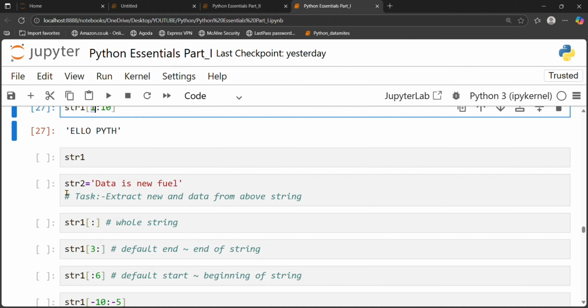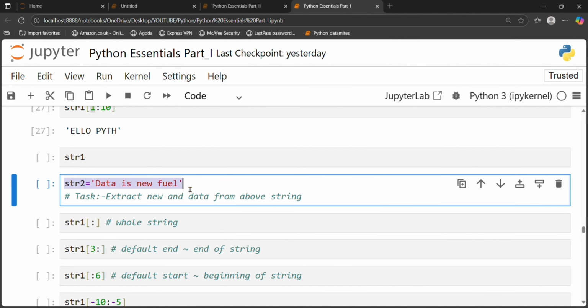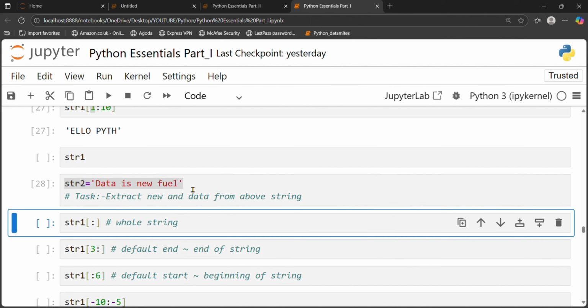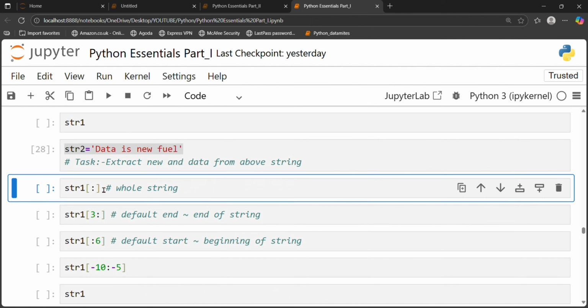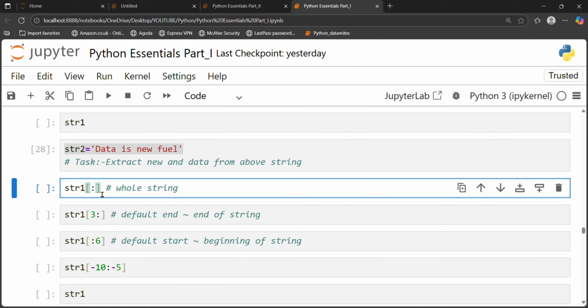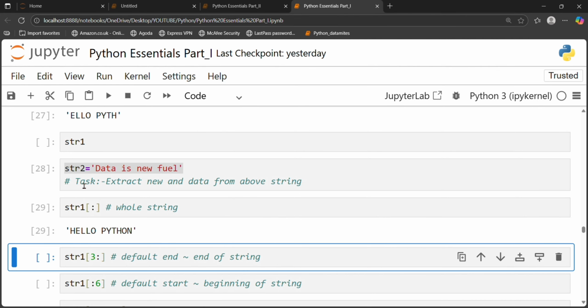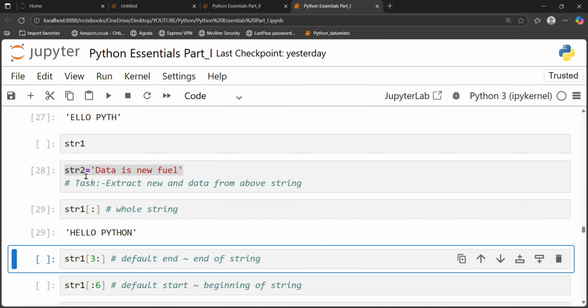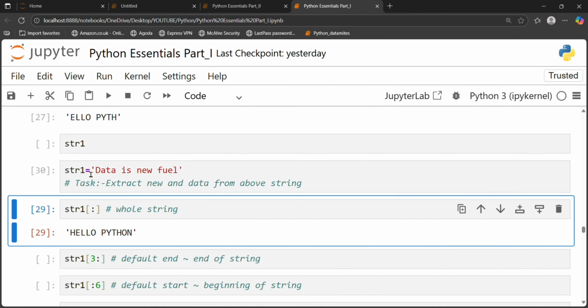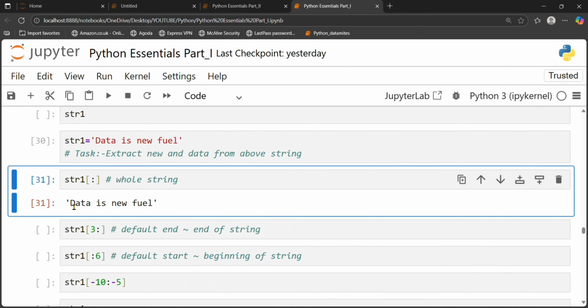We will see now. We are taking another example here. We have taken data is a new file. If you want to print the whole string, we don't need to give any starting and ending index position. We just need to give a colon, means it will print the whole string. See here, it is string 2. It is taken as the full string only.